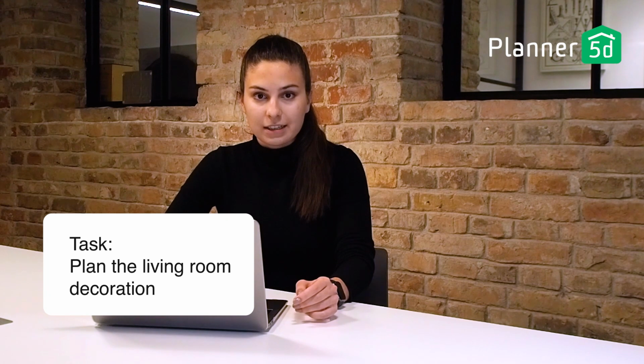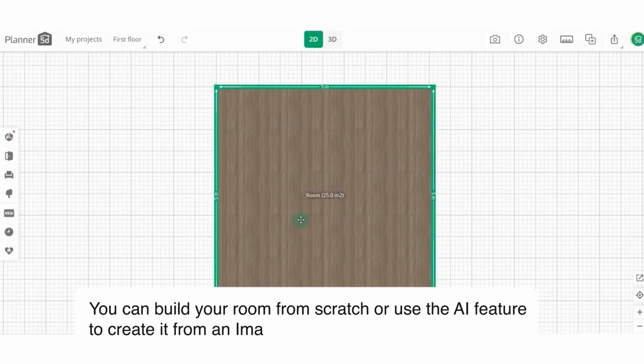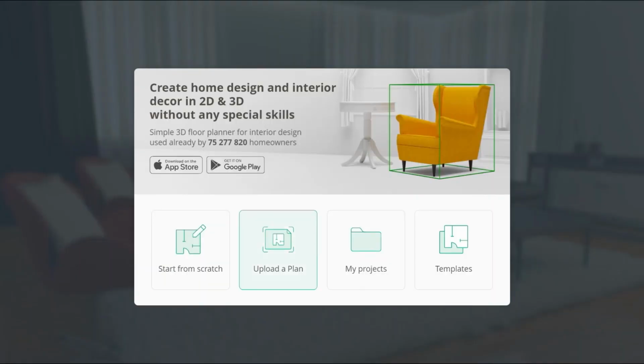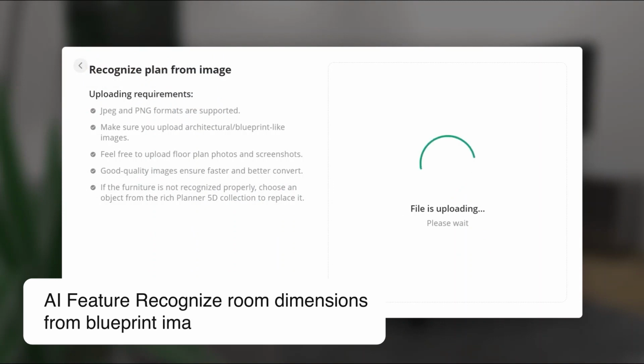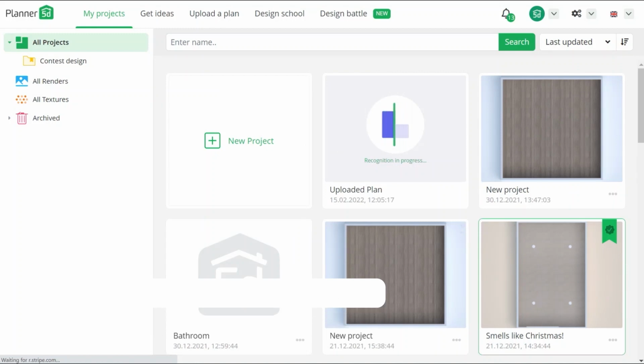The task seems quite interesting for our interior designers, and here we have a living room plan. We can choose from two different methods to complete the project. The first method considers creating a project using Planner 5D manually from scratch, where we will need to set all required dimensions. Or we can benefit from a simpler method and use a plan recognition feature without the need to configure the project manually. All you need is to download the image of a room plan. The program will automatically recognize the location of walls, windows, passages, and other details.